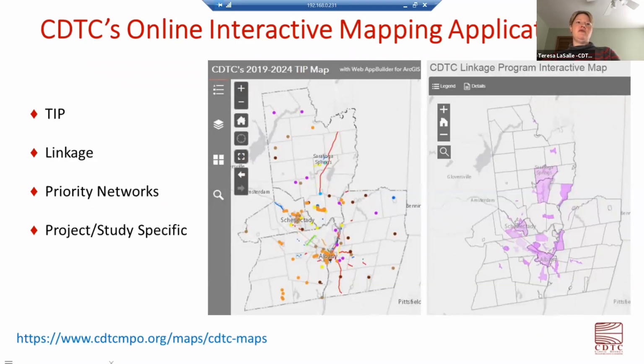So in addition to our GIS-based data sets, we also have several online interactive mapping applications that we've produced over the last several years using the ArcGIS Online platform. Our most popular of these maps is a TIP map. I believe we were one of the first, if not the first MPO in New York State to create an interactive online TIP map. We also have created mapping applications for our linkage program.